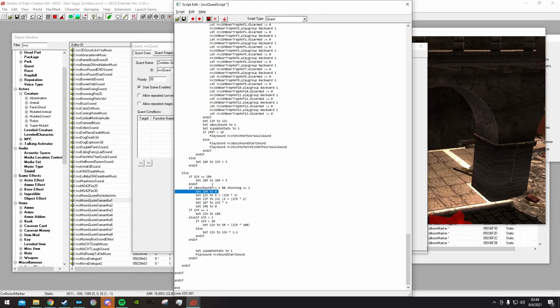So this sets no deaths this round. No zombies have died. This sets the zombie count. This sets the zombies alive. This sets the barriers that you can repair total before you stop getting points. And this sets the amount that you've repaired so far this round.